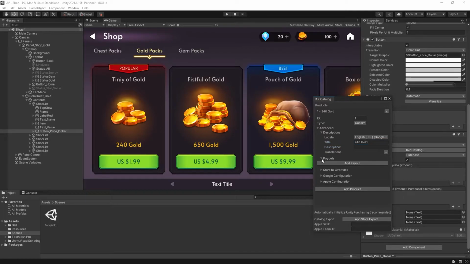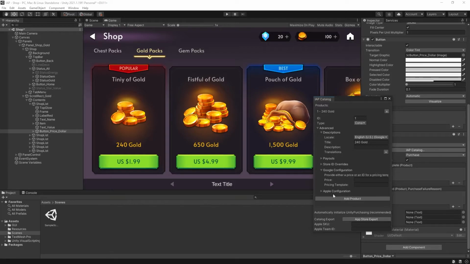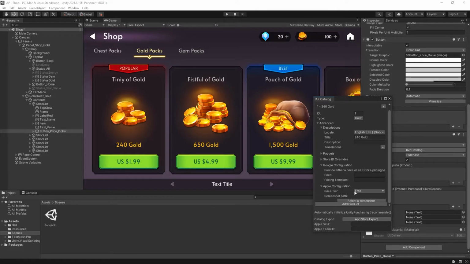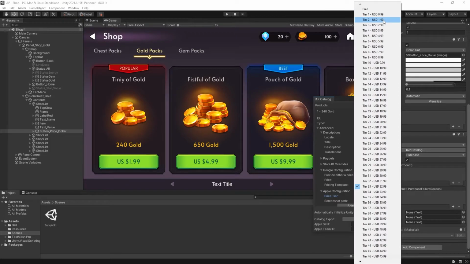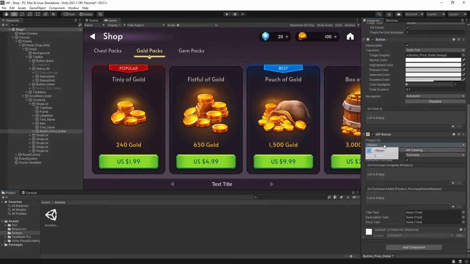Then after that, we have the option for payouts. So you can add the payout and what type of payout this is. We can say currency and select the quantity of it, 240. The next thing is we have some configuration. So we'll put the store IDs there and also the price configuration for Google and the price for Apple. So you can select the price there. But for now, let's say that we're done. And now if we click on this dropdown, we'll see that product ID 1.